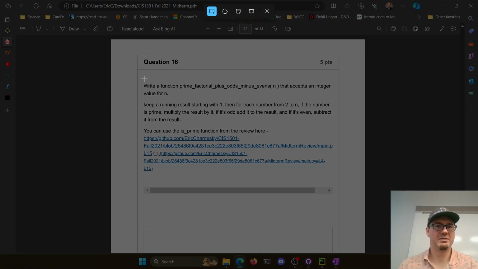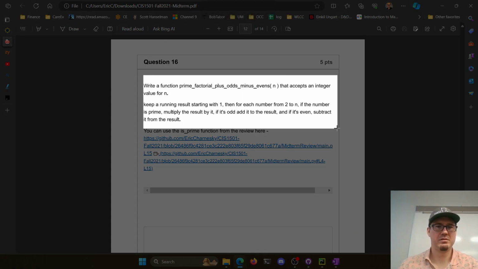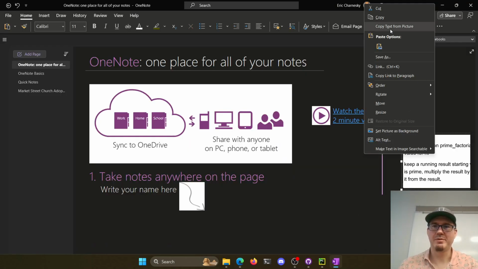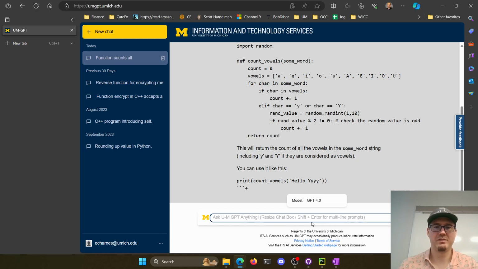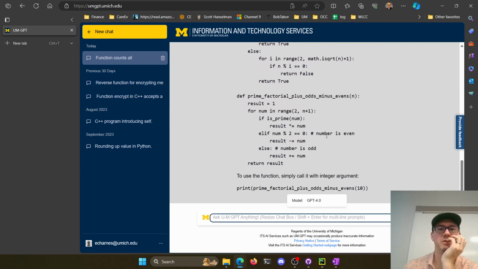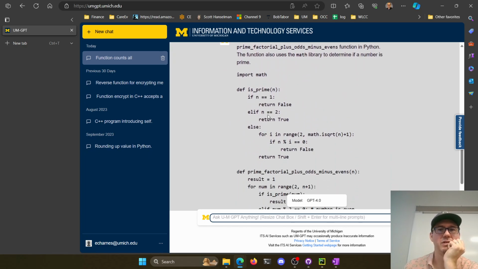So we do this one. Little function, copy text from picture. Let's try this one here. Now I'm really curious. And I like that it knew it was Python. I think based on the naming convention, it went for Python and didn't give us some other language. Okay, so is prime.